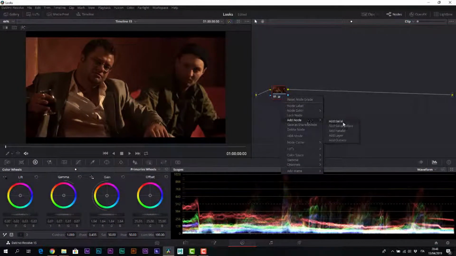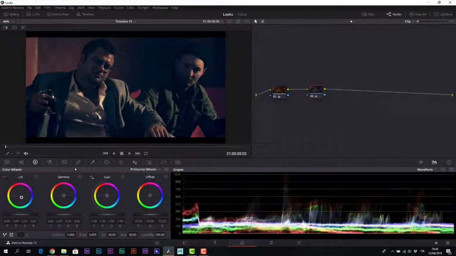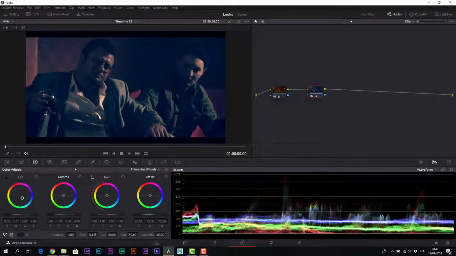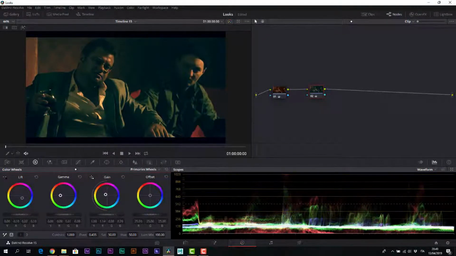We add a serial node and start our cross-processing process. For the kind of cross-processing we want to do, we are going to first make a color shift, which is to go and bust the color balances. Specifically, we will push the lift significantly towards the cyan, the gamma towards yellow, and the gain towards orange, creating these greenish and very cold shadows.